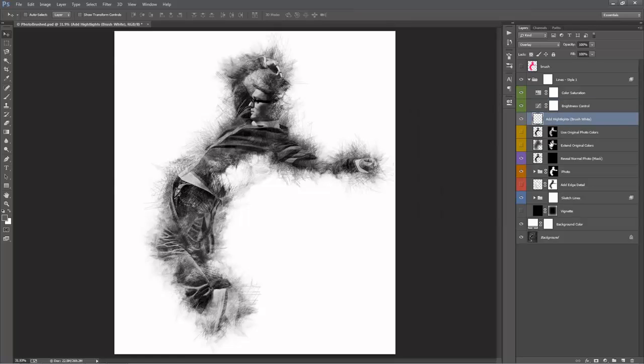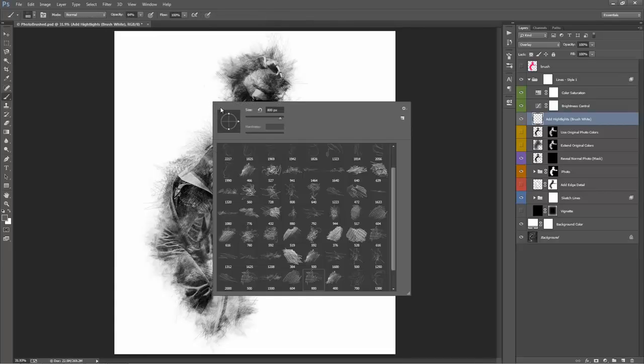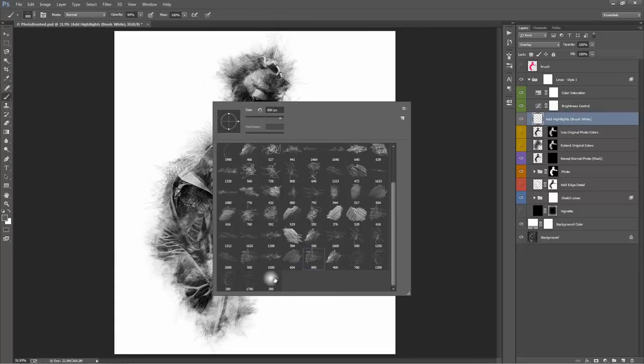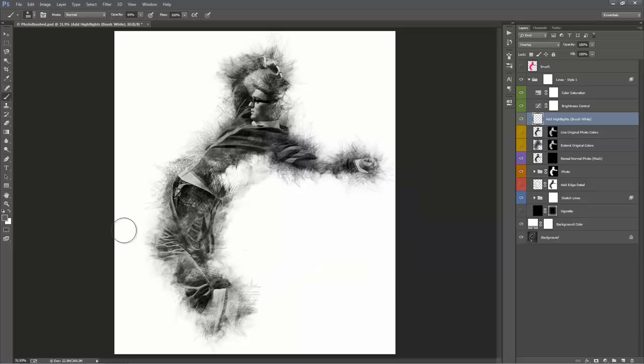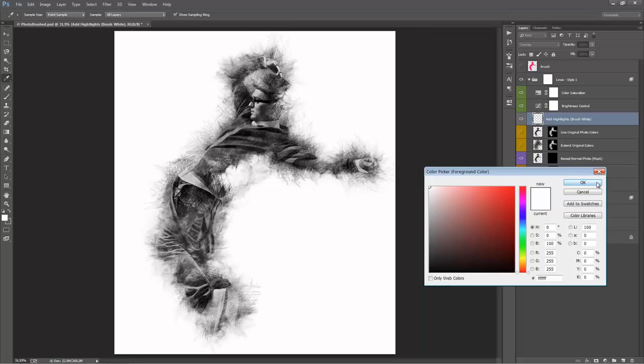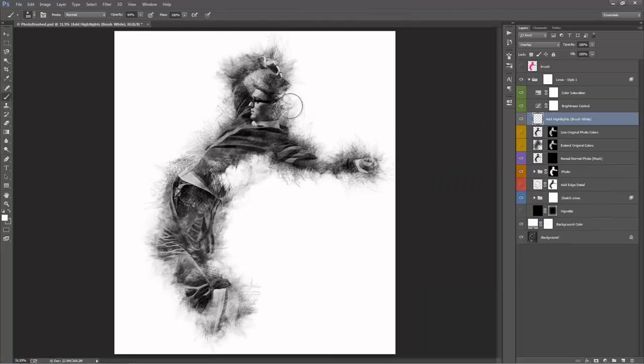Add highlight, I've got this one called Add Highlights Brush White. So if you want to boost some of the highlights in your design, hit B on the keyboard, get your brushes out, right click, go down to the bottom and grab this soft brush. Okay, switch this over, make sure white is your active color, and if I start brushing over this layer, you'll see how it's really boosted up all the highlights. So what you want to do is just brush softly into this layer.